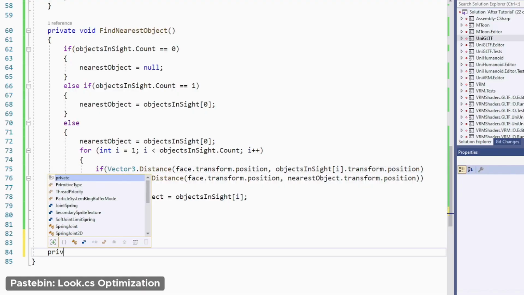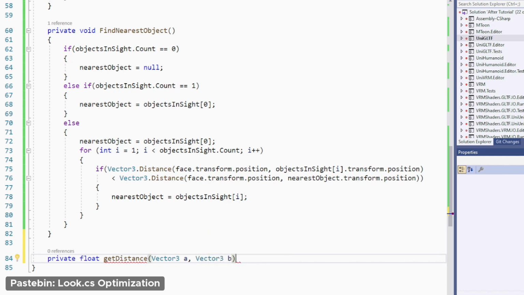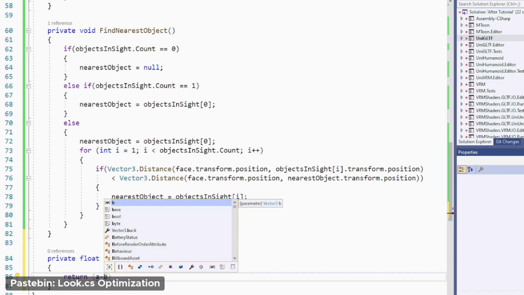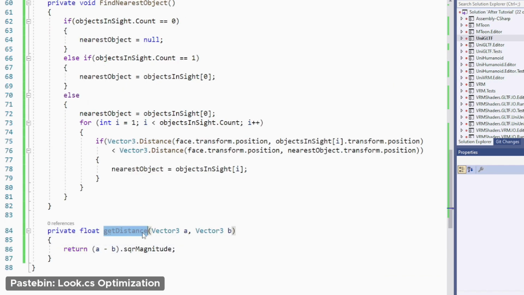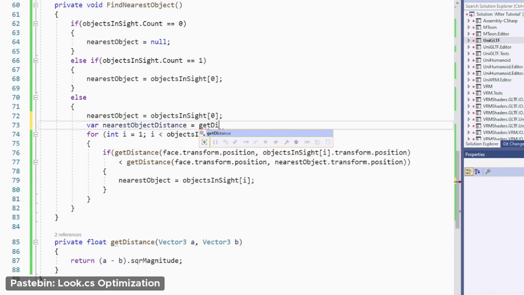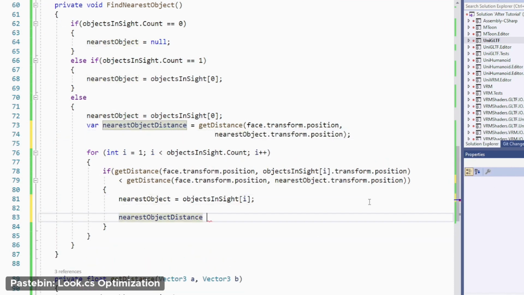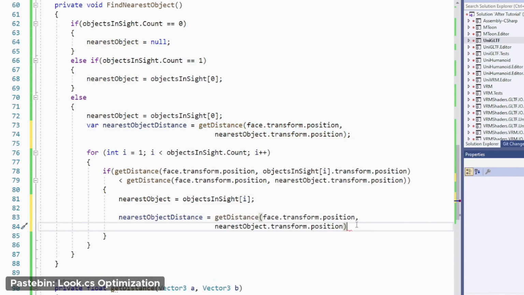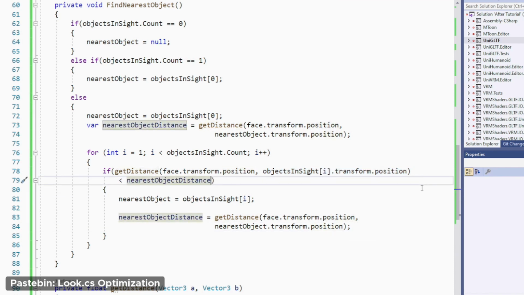So this next part is entirely optional, but I will briefly mention two optimizations that you could do to the look script in the Visual Studio. The first optimization is to change our vector3 distance function to square magnitude. The second optimization is a tiny loop modification to avoid unnecessary distance calculation between the character's face and the current nearest object. I'll leave a small description in look script if you want to learn more.